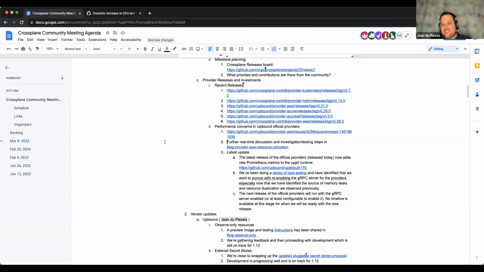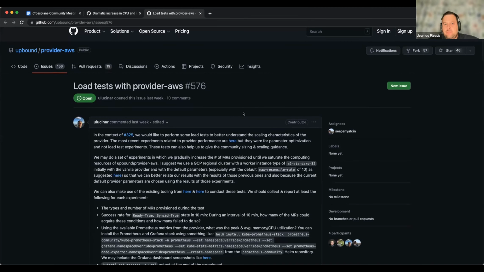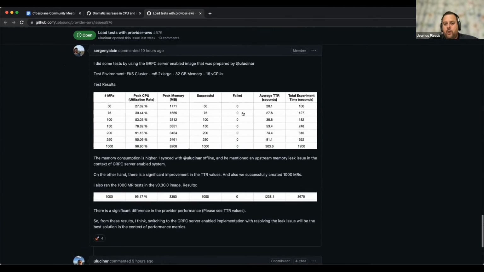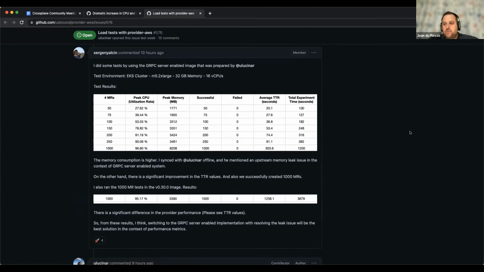Yes, we also did a series of load testing, and you can maybe open that issue there. Essentially, we've been trying to establish a baseline of where we were with the 0.30 releases and earlier, and then we evaluated again the approach that we previously disabled for memory leaks and duplicate resources, where we basically use a gRPC server to communicate with the Terraform provider. And the results look quite promising.